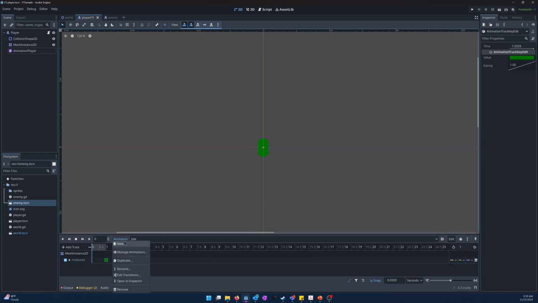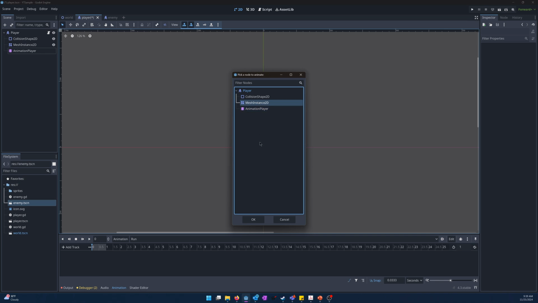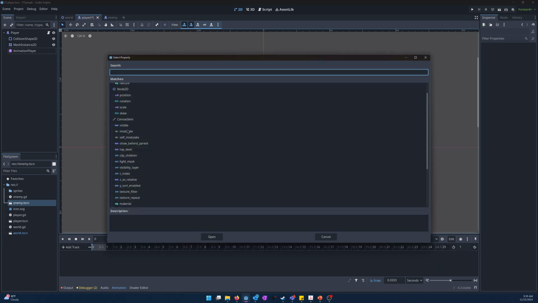Then we're going to do another animation for run. And we're going to do the exact same thing. We're going to go property track, mesh, modulate.